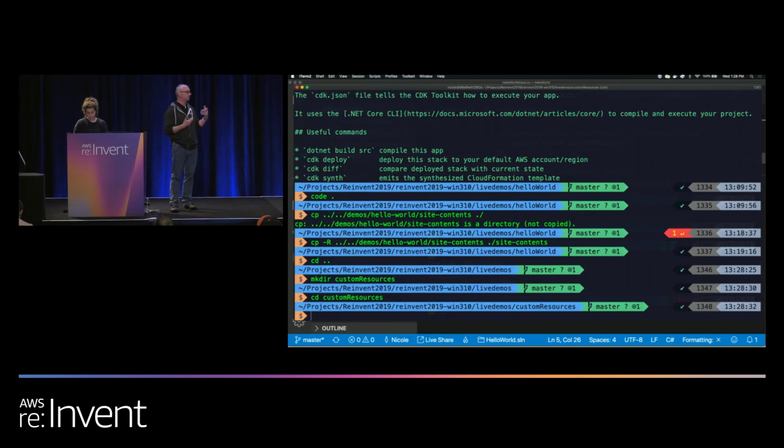Now, some people obviously might want to take that template and check it into source control as well as the code. I have heard people say that they want to do that. Fair enough, but I very rarely use CDK synth. So let's do one of those custom resource examples that I was talking about.